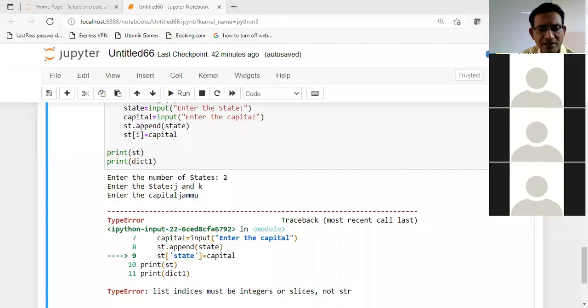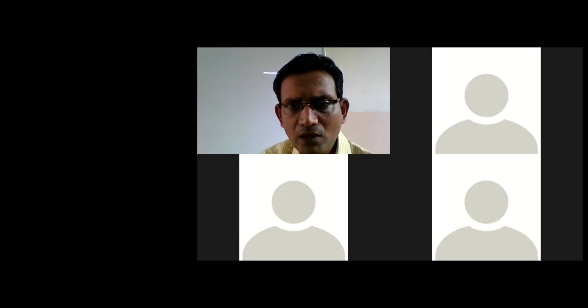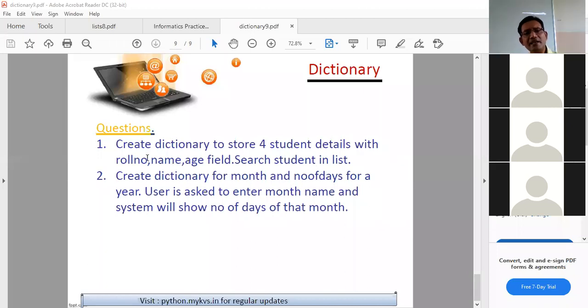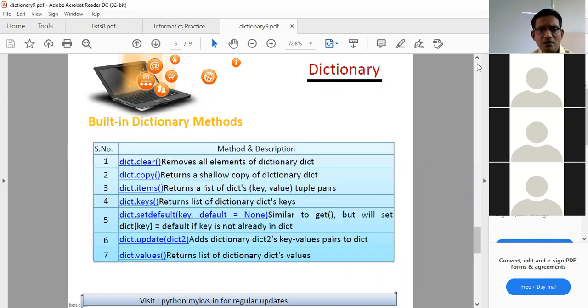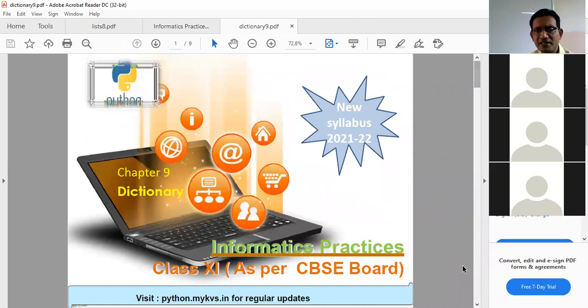Clear? So what we have discussed today, we have discussed this one here, the dictionary. ठीक है, like here create a dictionary to store 4 student details. So this is the similar sort of program. Similarly अभी जो हमने program किया था, that was with regard to how to enter the number of states and their corresponding capitals. So the question was raised by Simrandeep, that is how to input the values in a dictionary.